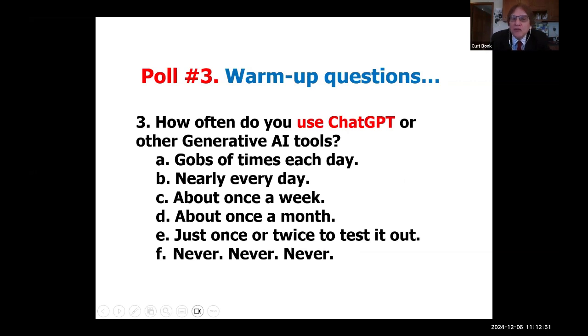How often do you use ChatGPT or generative AI tools? Put A if it's gobs of times each day. Put B if it's nearly every day. Put C if it's about once a week. Put D if it's once a month. Put E if it's once or twice to test it out. Put F if it's never, never, never. So in whatever capacity you've used any kind of generative AI tools, just curious.